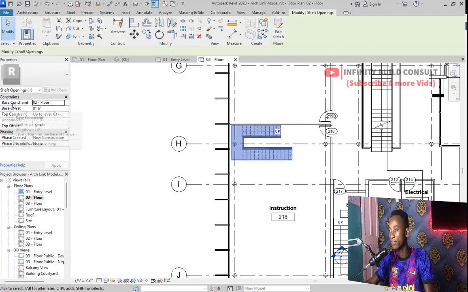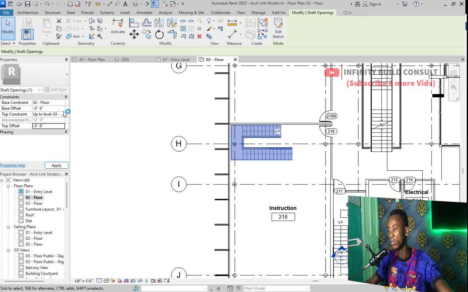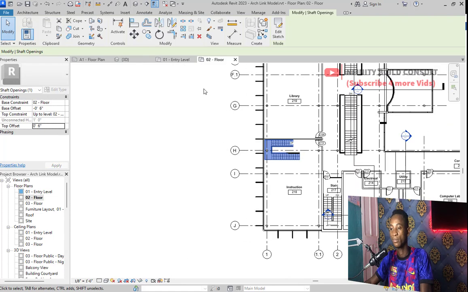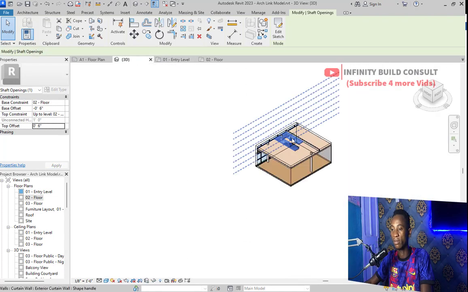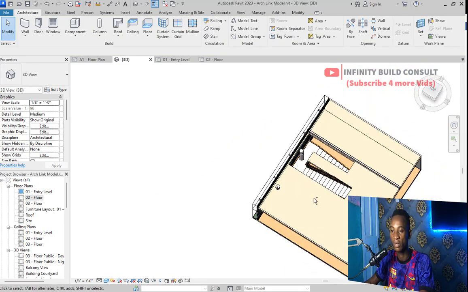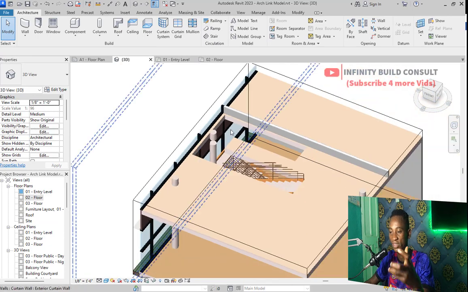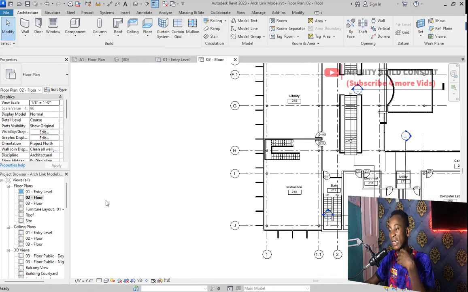Then we come and search from the base constraints. So we can do it, okay, minus, you just have to add minus. And also we can do level 2 here, and we clean up this minus here. So now let's go back to our 3D. Coming back to our 3D, you can see right away we have the void created for us. So this is how to create a shaft without editing.